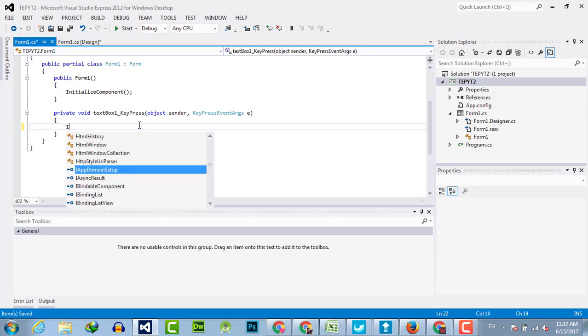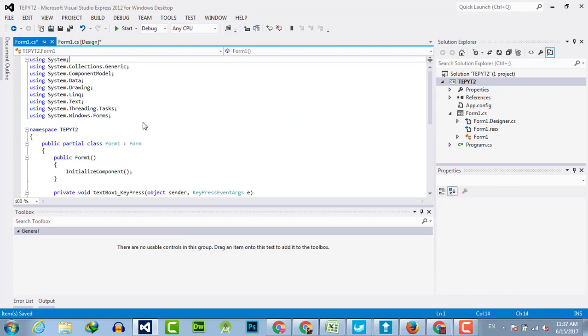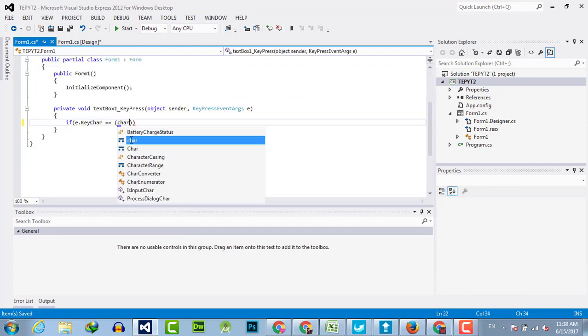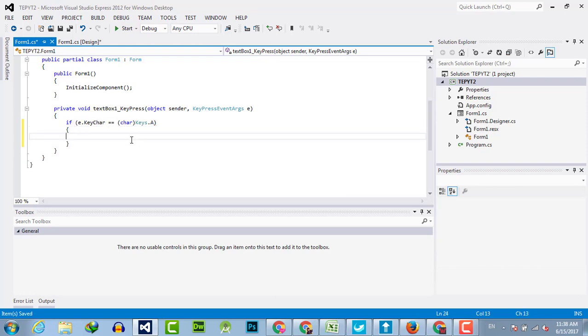I will use an if statement to pass the check: if e dot keys is equal to character type. Let me pass it as Char Keys dot A, and when the A key is pressed, I will show a message box.